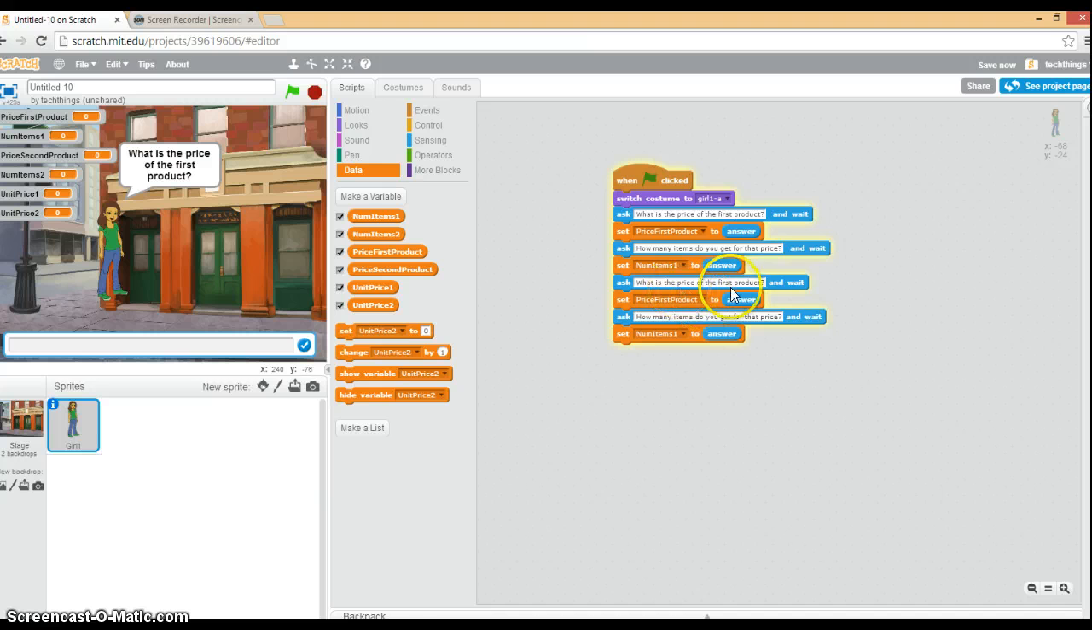And now when I ask the price, you want to actually just write second product here. Change this to price second product, set it equal to the answer. And then how many items do you get for that price? And this is for num items 2, equal to the answer. Now we're ready to calculate the unit price for each product.